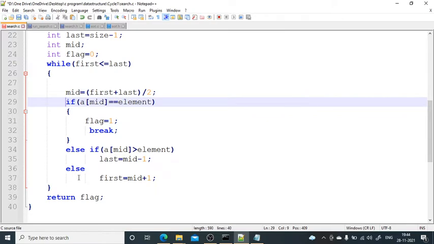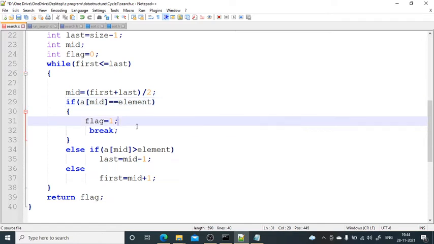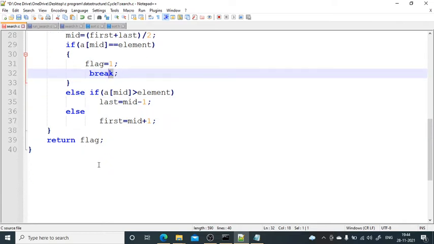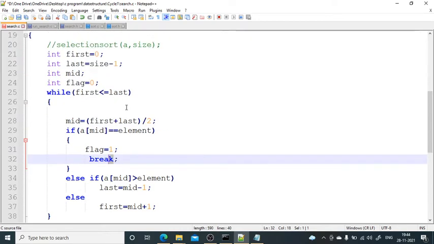So I will check whether the element is in the middle position. If the element is found, then I will return the flag value as 1. Then it will break. If the element is not found, then we have two options. We want to check whether that middle element is greater than the element to be searched. If it is greater, then it's clear that the element is in the left hand side only. Then instead of searching the whole list, where initially we set first equal to 0 and last equal to size minus 1, we will move last to mid minus 1. That means we will perform the search in the left hand side only.